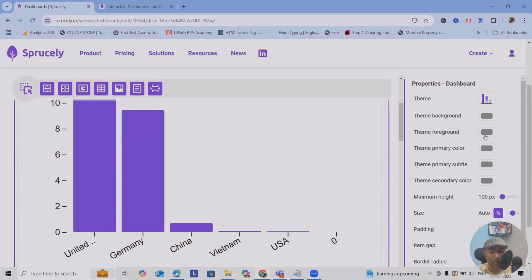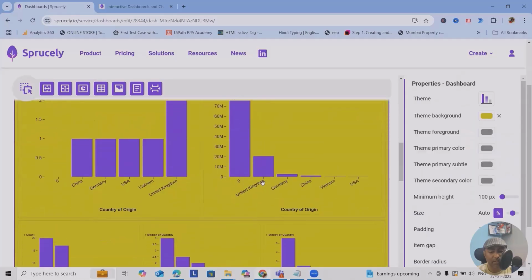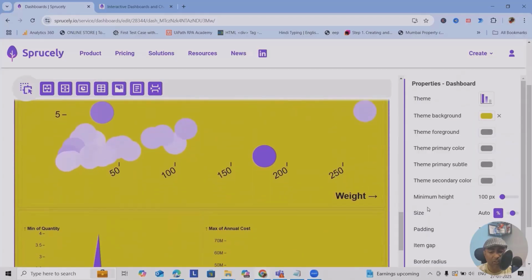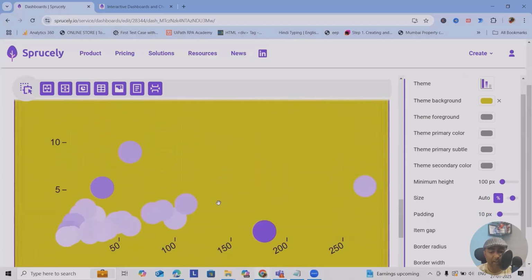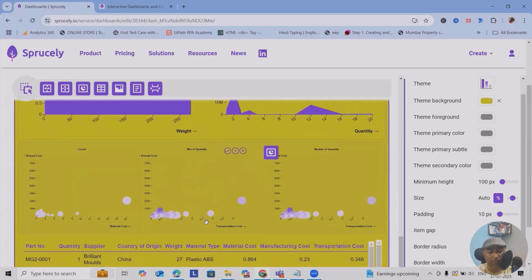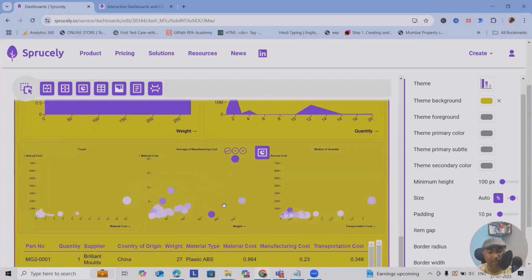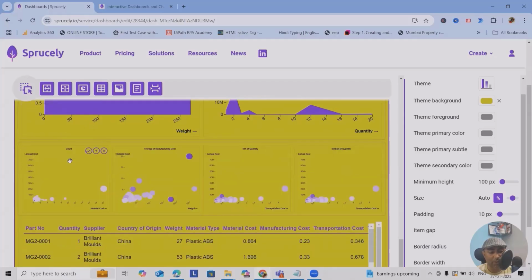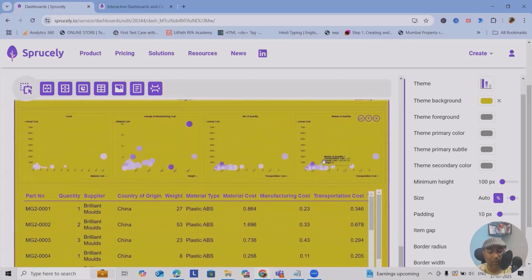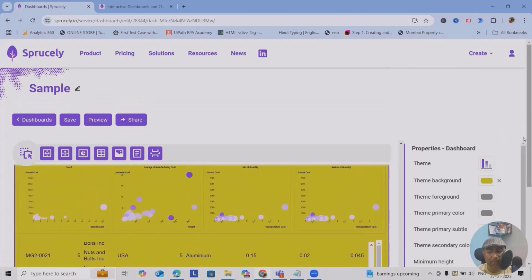In terms of background color, let me do it with yellowish and that's it. You can see all the background colors got changed. Even you can customize your height, size, padding, and everything is customizable. Later, if you thought we need some data to be dragged here and there, you can easily do it. So it's very easy and quick enough where you can customize the information quickly.